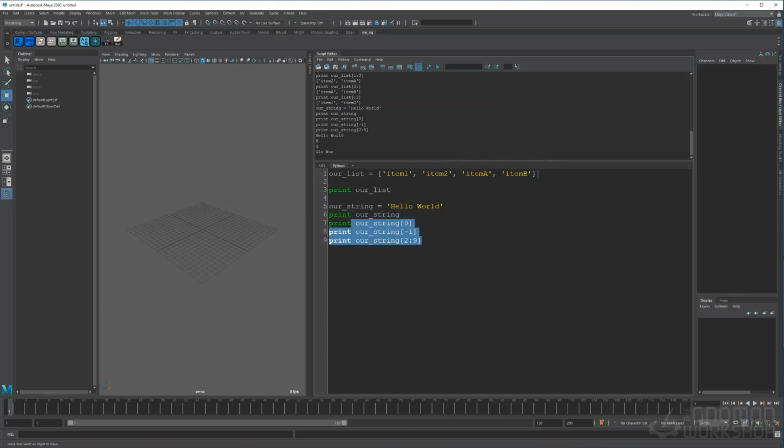There are many ways you can change a list after defining it. You can directly change an indexed item by defining it as its own variable. So if we say our list2 equals joint A, our third item, which was previously item A, has now been replaced with joint A.